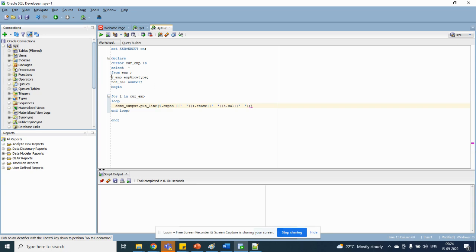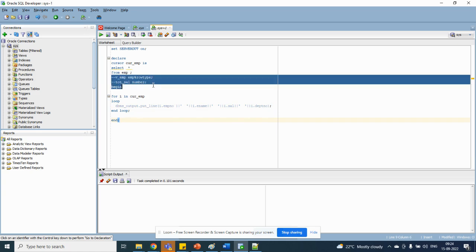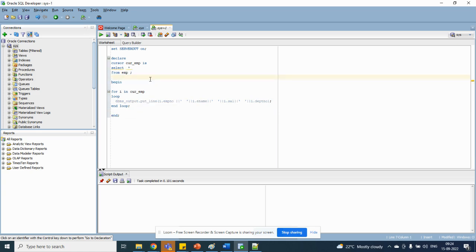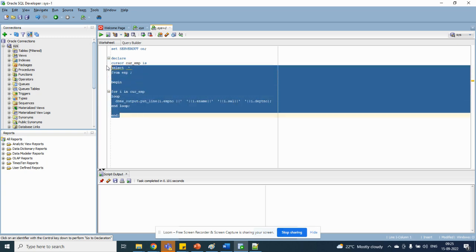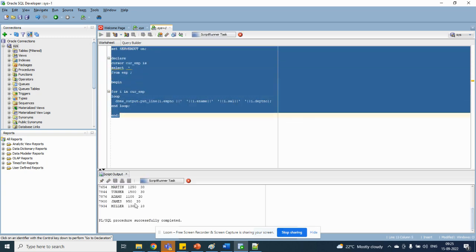Here we are using this one. Even though you are not declaring the variable for the cursor, it doesn't matter, you will still get the result. I dot dept number. This is very simple, that's why people prefer the for loop. We are not using variables, we are not declaring. Simply, directly I am writing the cursor and fetching the things. Let's see. See, I am fetching the records, all 14 records.